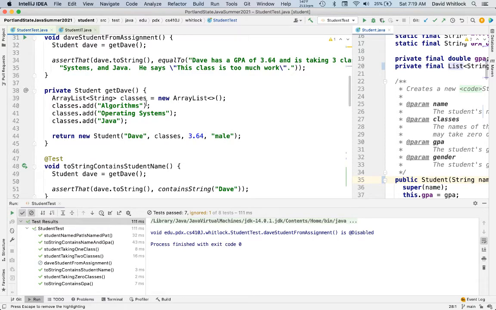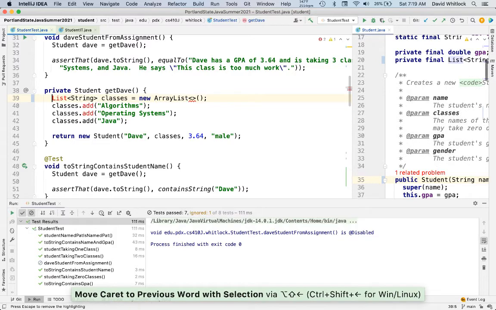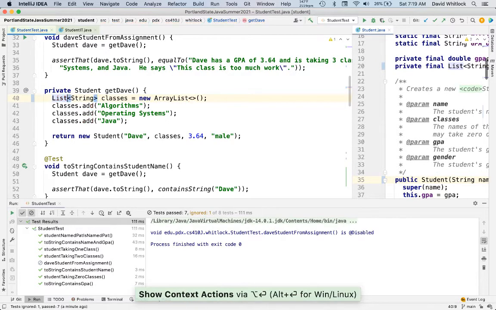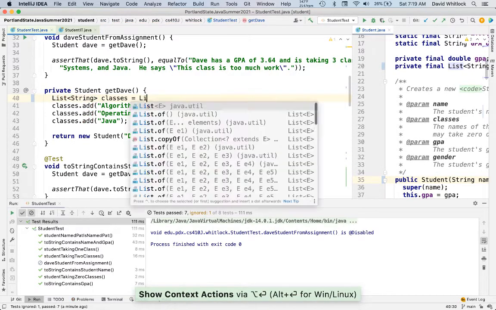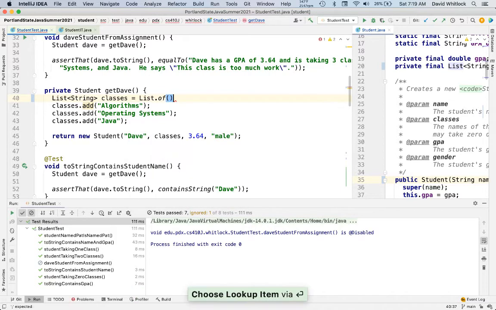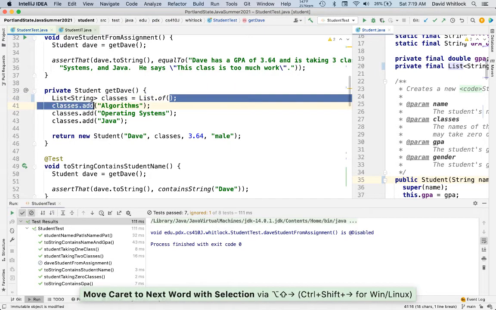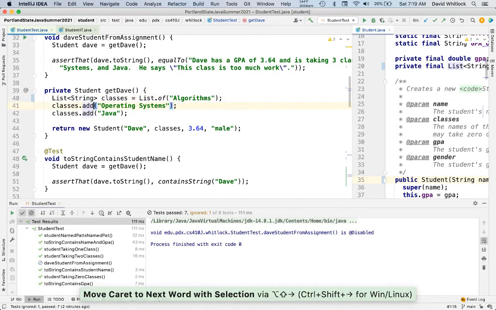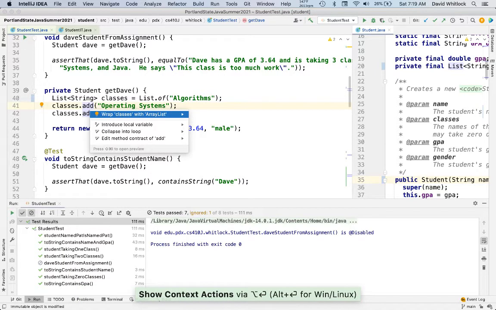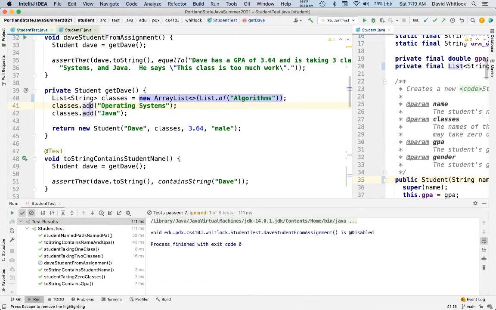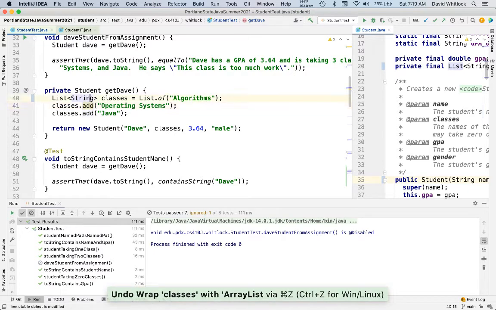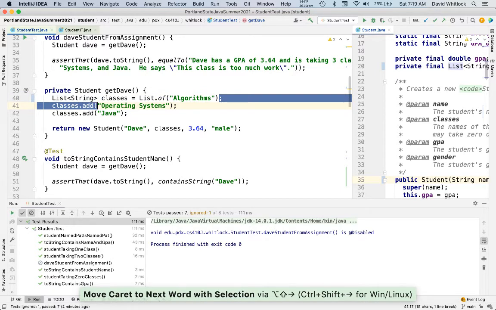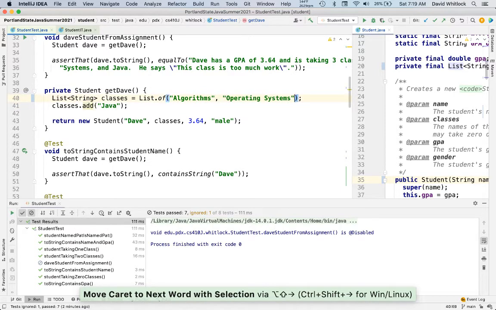I can also replace this call right here with List.of, which takes a variable number of arguments, which is kind of neat. So now I can just say this. Actually, what is this telling me here? Wrap classes with array list. No, what does that even do? That's not what I want. Oh, I see. Because List.of is immutable. You can't change it. That's all right. And I think that's a little easier to read.